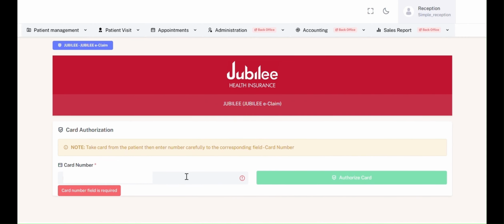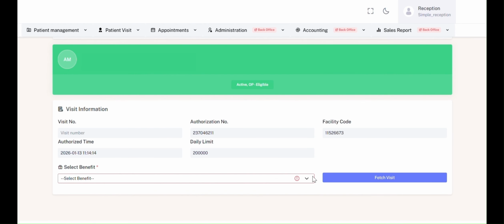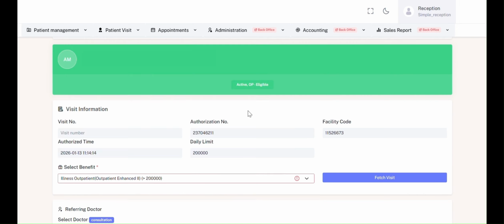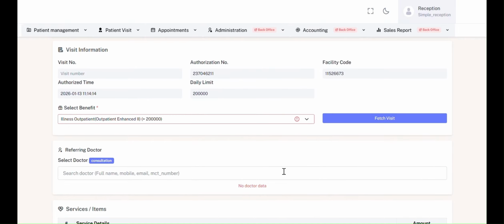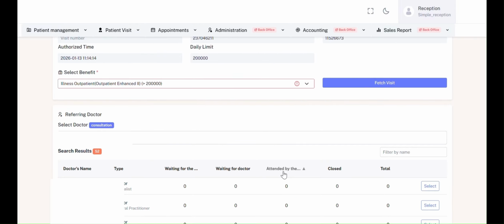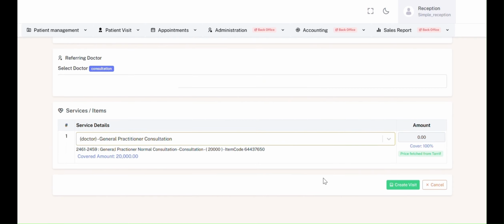Here, we search for the patient and open their visit using their card number. The system confirms coverage details and benefit limits. We then select the doctor that the patient has chosen for her visit, and then select which services will be provided. The patient is now successfully registered and appears in the doctor's waiting list.